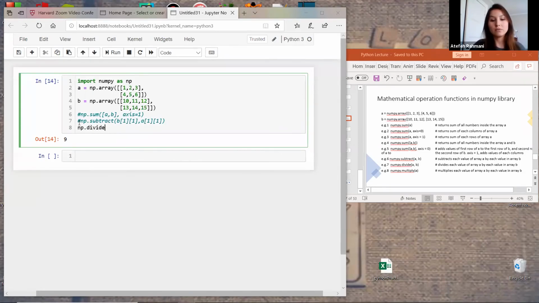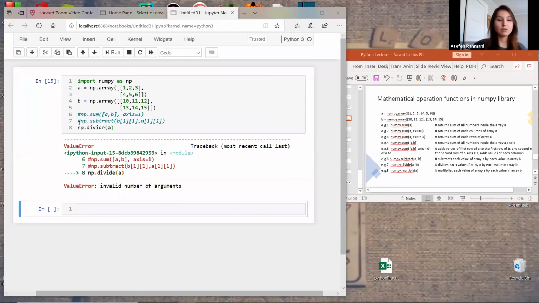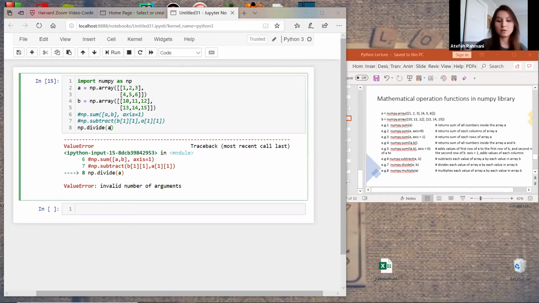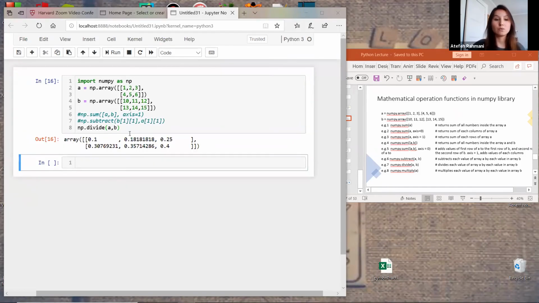np.divide, okay? If we want to divide variables, we're going to first try passing just one array, or one argument, to it and see how it works. Shift enter. Invalid number of arguments. Okay, how about adding two? Yep, we should also pass two arguments to the divide function.